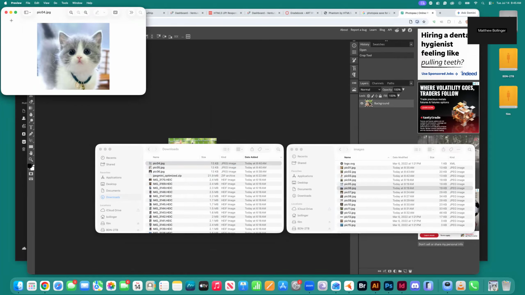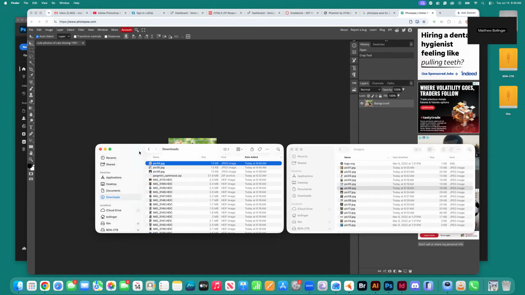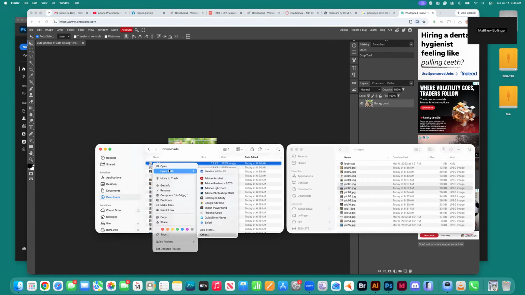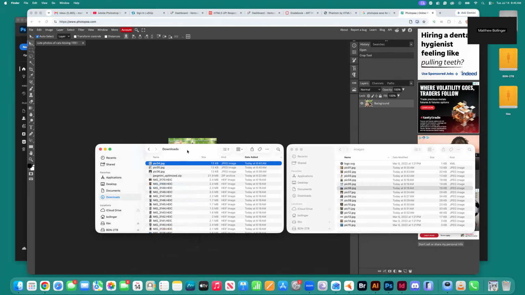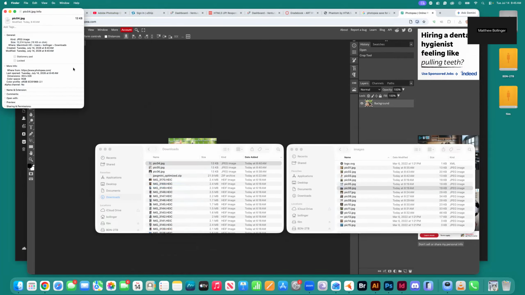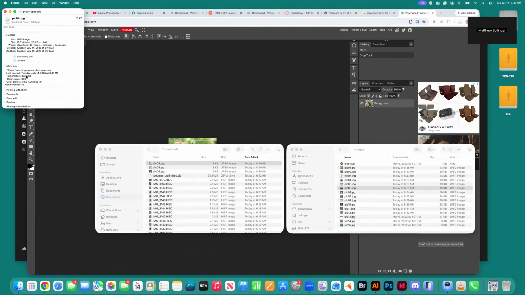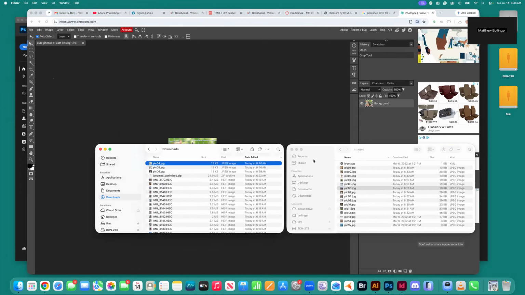On a Mac, you can check the file size. You can do it in Photoshop, but you can also right click. So if I right click and then go to Get Info, this will show you the image size. I don't know if you guys can see on my screen because it might be a little bit small, but it says 353 by 326. This has all the metadata associated with the image, which can be really handy.